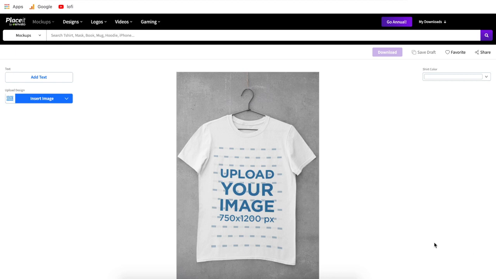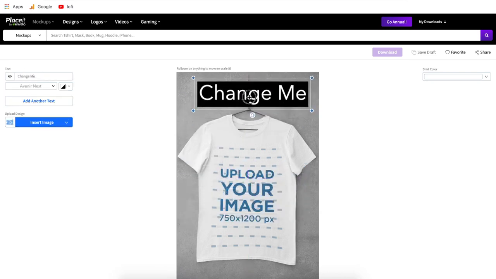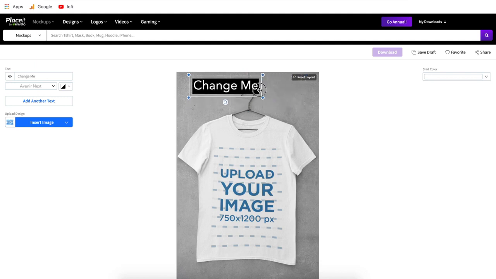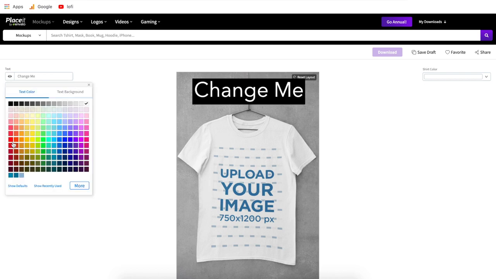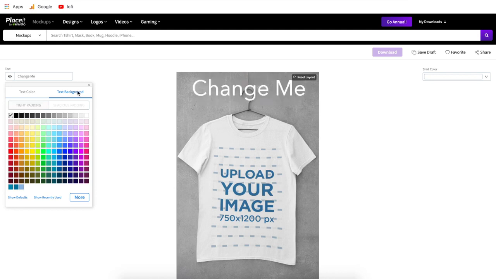Now, when you're customizing mockups, it's pretty straightforward. We only have a few options to choose from. The first option in the top left is to add text. So if you click that, it'll bring text into your mockup. You can make this bigger or smaller by dragging it. You can change the font type by clicking this drop down. The font color is just over here to the right. And then that black text background you can change to transparent by clicking the checkerboard in text background.